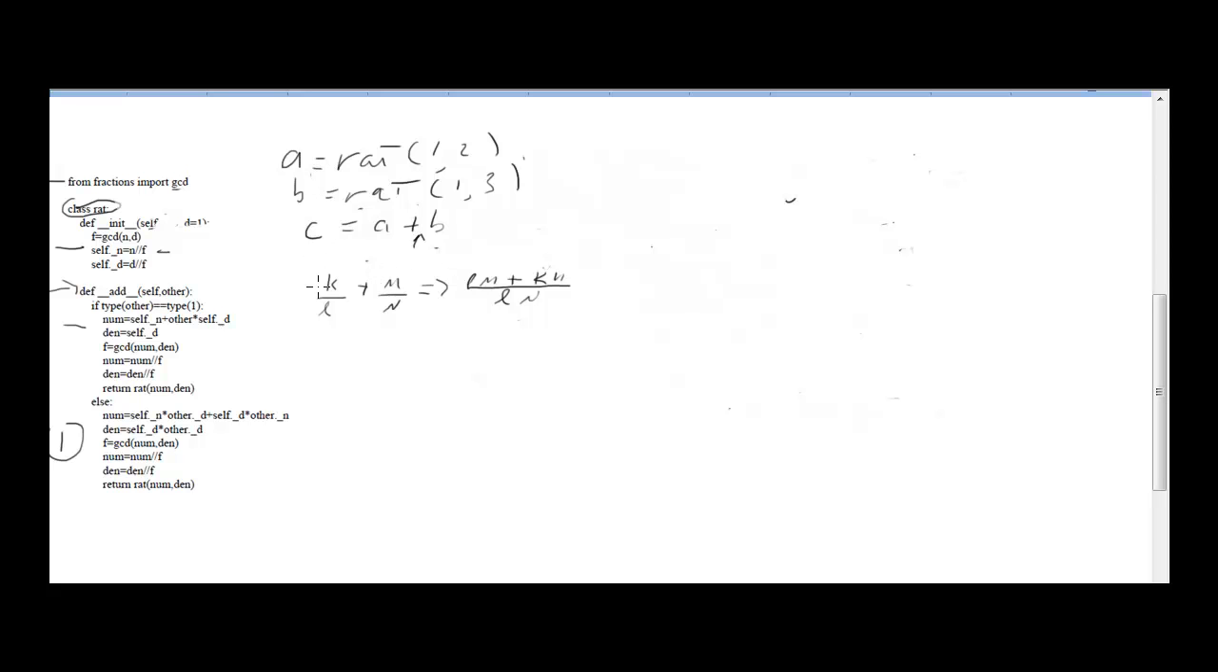But here our rats, if I have a and b, if I'm adding two rats, then my rats really look like this. The first rat, which is going to be called self as it comes in here. Notice there's two parameters here. Self is the rat on the left-hand side, and other is the rat on the right-hand side. So when I want to add self plus other, this guy here is going to be called self. This guy on the right is going to be called other. And both of these have numerators and denominators. Underscore numerator and underscore denominator, underscore numerator and underscore denominator.